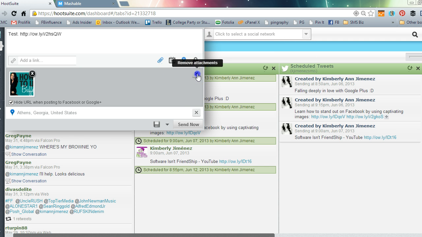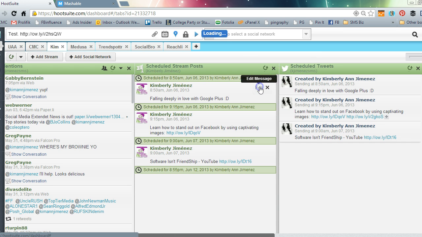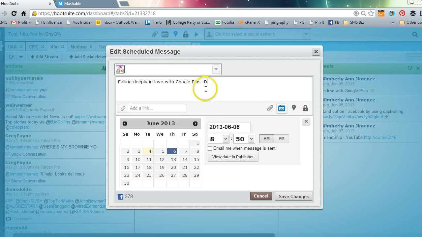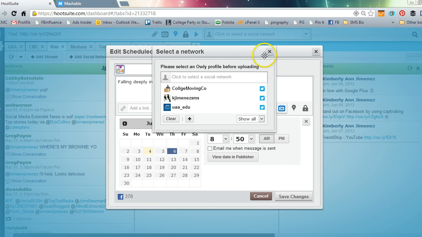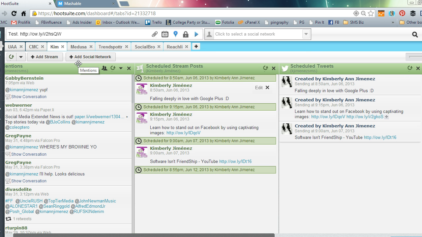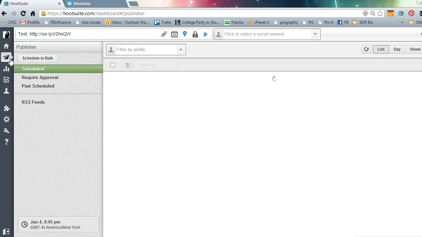If you ever need to edit anything, you can just click on here where it says edit. Let me show you that one more time. Sorry about that. Click edit, and you can add social networks, change the copy, adjust the dates and times, and you can select email me when this message is sent, change the image, or add one if you wanted to. So this is really useful. It does have a million other features that we're not necessarily going to talk about right away, but this is, in a nutshell, what Hootsuite can do for you. As far as the publisher, I like this a lot.